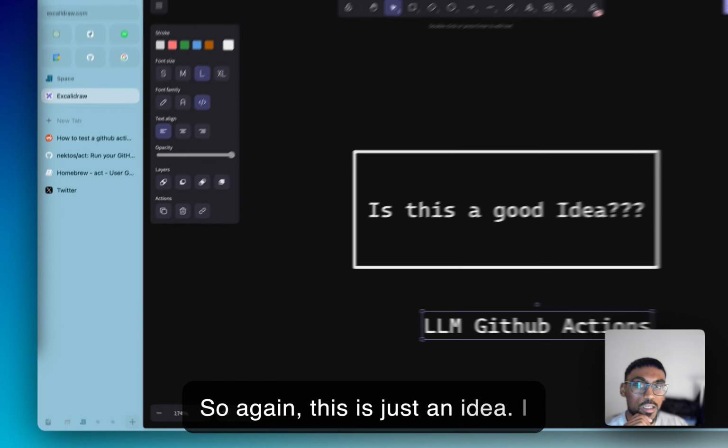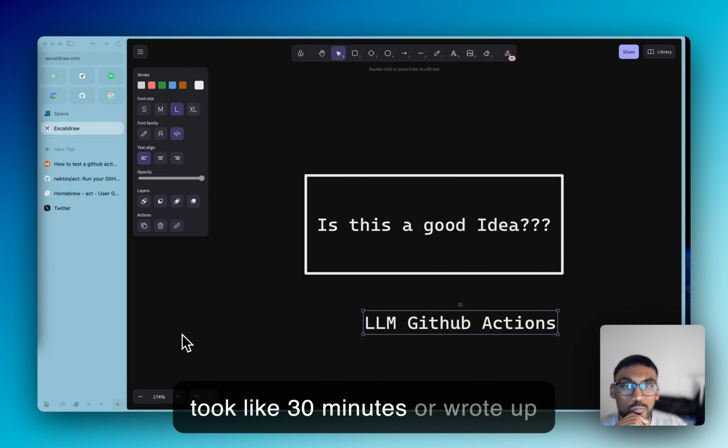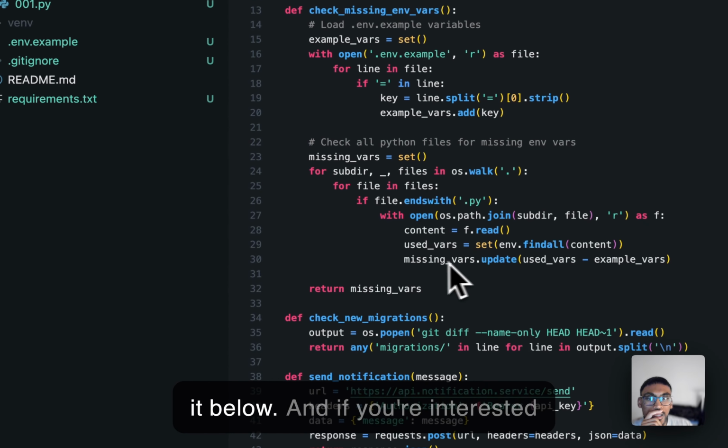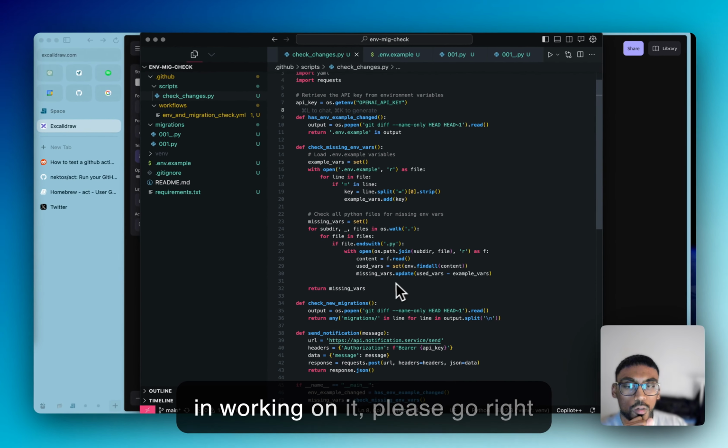So again, this is just an idea. I took like 30 minutes and wrote up some boilerplate code, and I'll link it below. And if you're interested in working on it, please go right ahead.